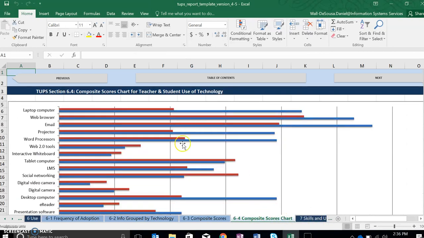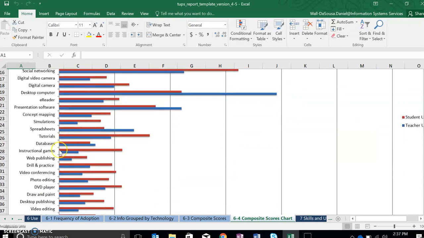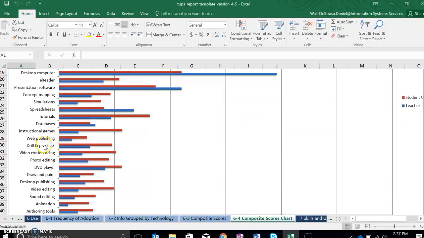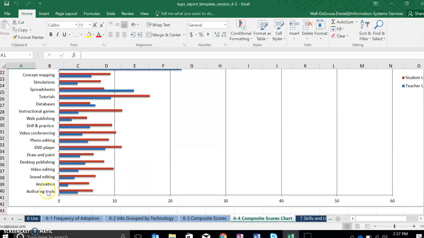I'm going to move on. Here's the same data from the screen before. It's just put in a graphic way, and then it's ranked. So laptop computer, web browser use, and email were the top 3. I'd love to see down here web publishing, video conferencing, sound editing, animations. I want these to be on the top of the list because that's good stuff. But that's what I want, and hopefully it's what the world wants out there, but one never knows.